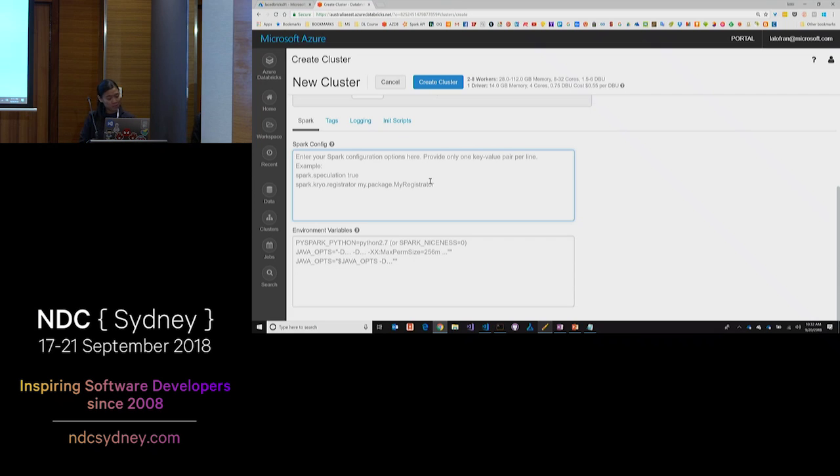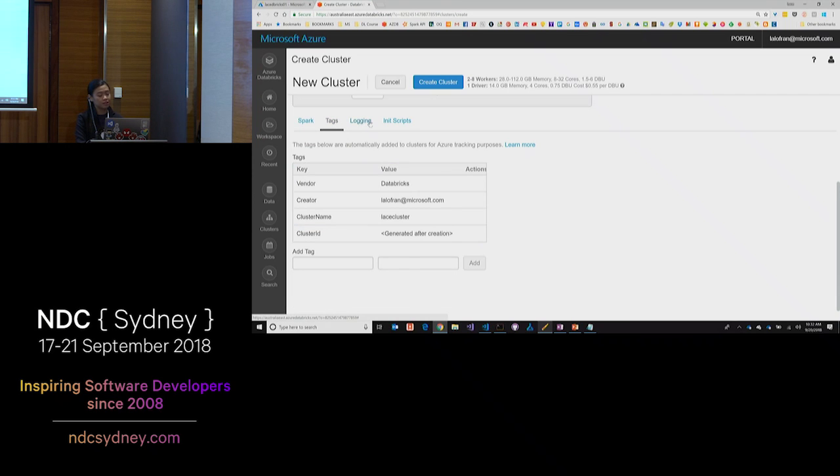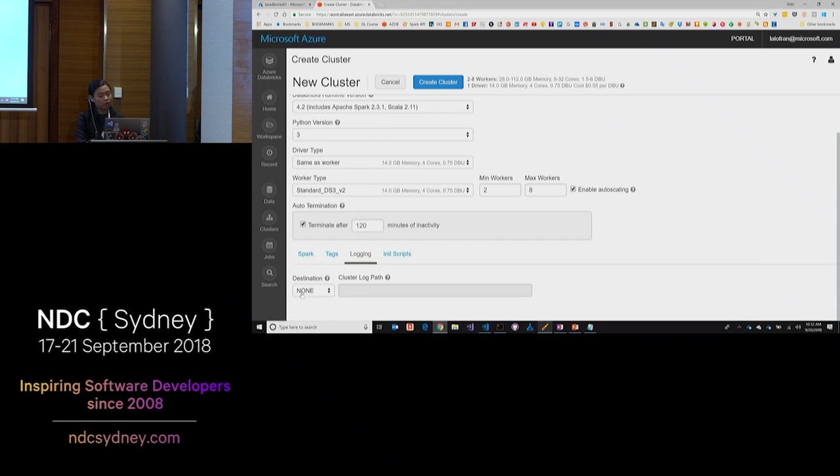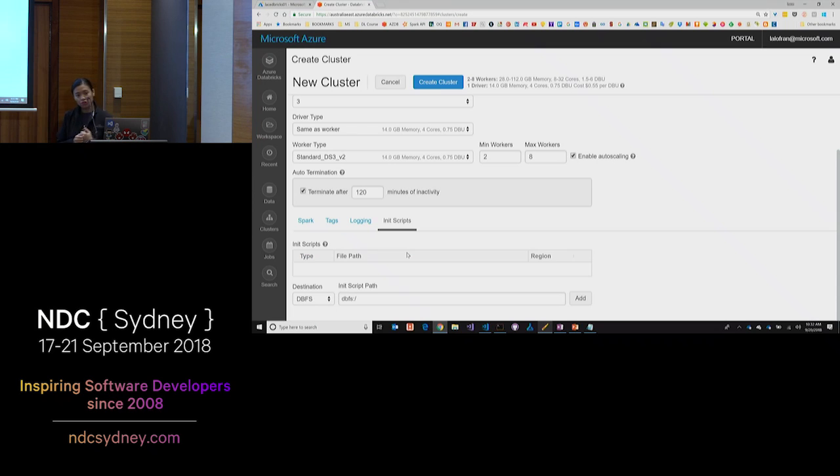You can also customize your cluster by specifying some configuration in Spark, some environment variables. You can tag your cluster for billing purposes. And you can ship your logs to a location within DBFS, which I will talk about in a second. You can also customize your clusters further by specifying an init script, which is basically a bash script, which will run every time your cluster starts. So if there's some obscure library that you want to install, this is probably the way to do it.